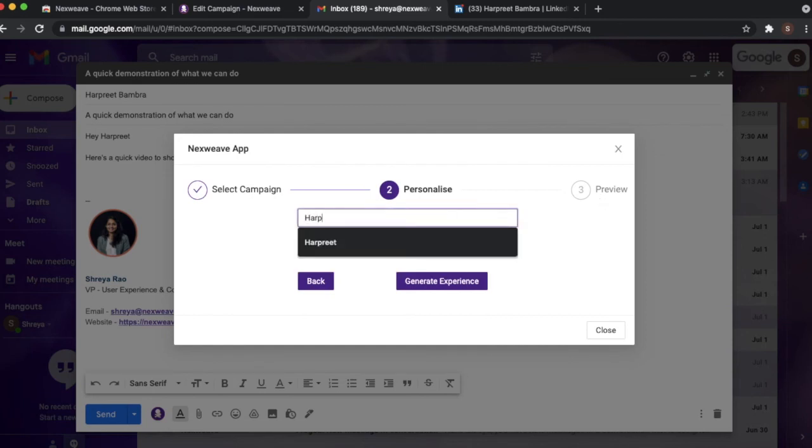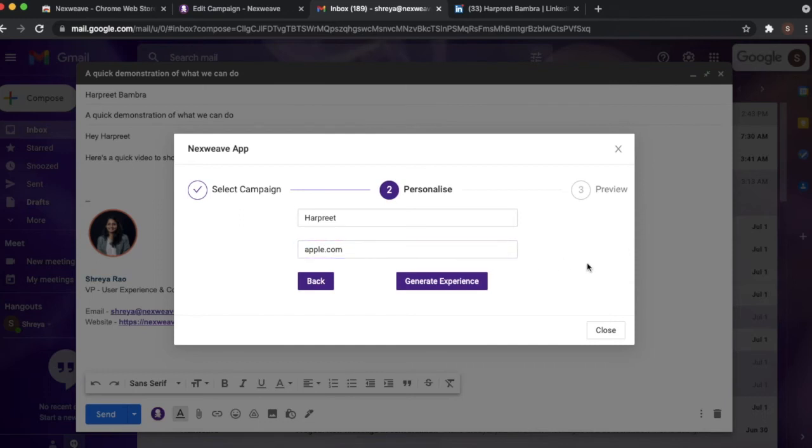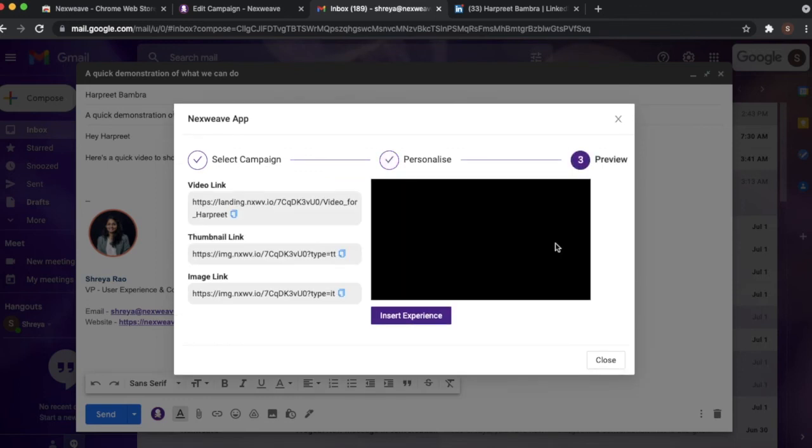And now I have the ability to personalize it. Here I can manually enter the details that I want these variables to take. So I'm entering the name Harpreet and the domain apple.com. These are just sample domains. You can replace this with any name and website based on the prospect that you are sending this to. Then click on generate experience.